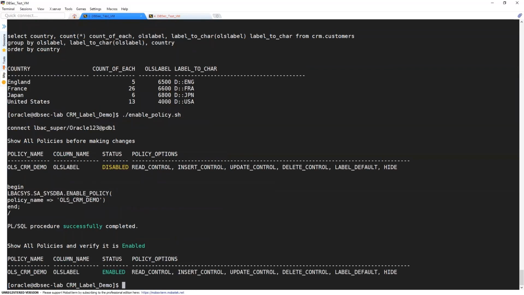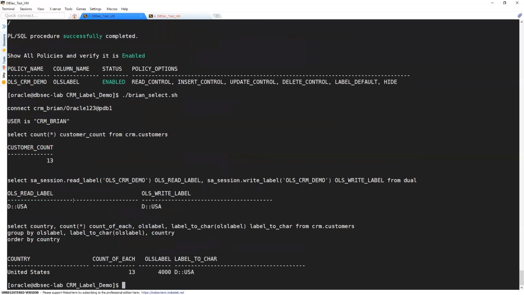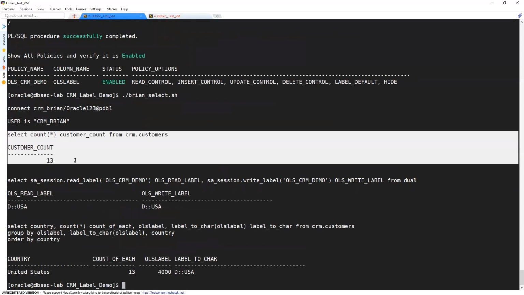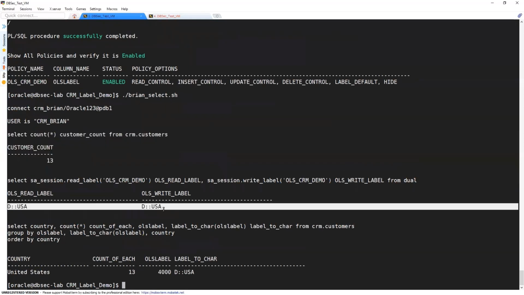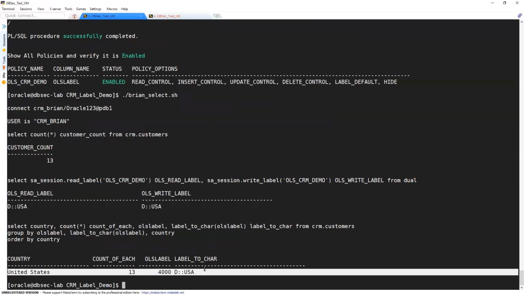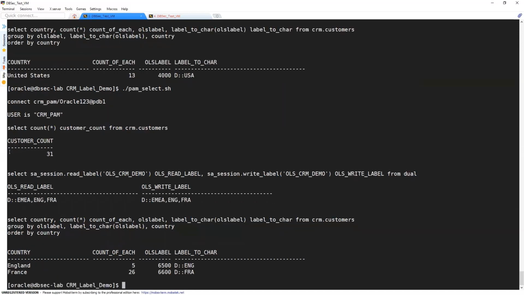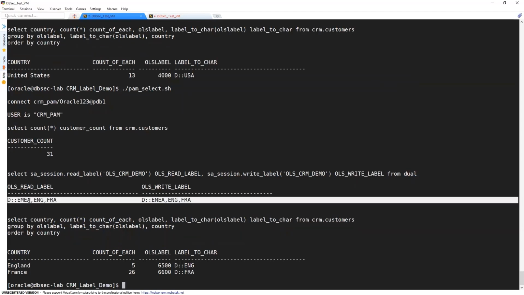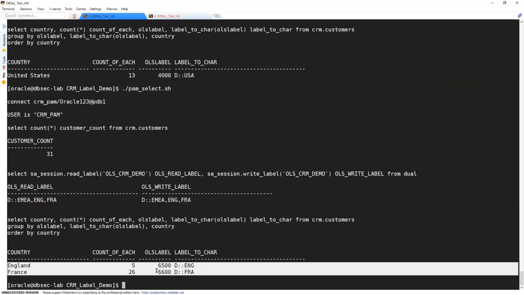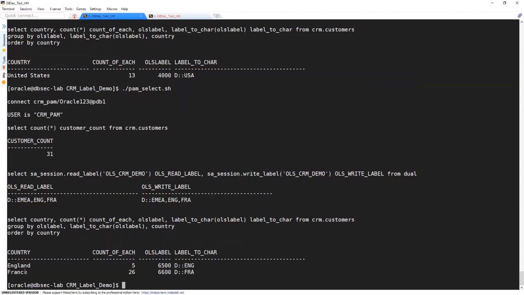We told it which policy we want to enable. Now when we execute our Brian query, Brian sees 13 rows instead of 50. Brian's read and write labels are USA, and the country data that he sees is United States. What about Pam? When we run Pam and we see what Pam select looks like, Pam sees 31 out of 50 rows. Her information is EMEA, which includes England and France. And here we can see that we've got 31 rows labeled England or France.